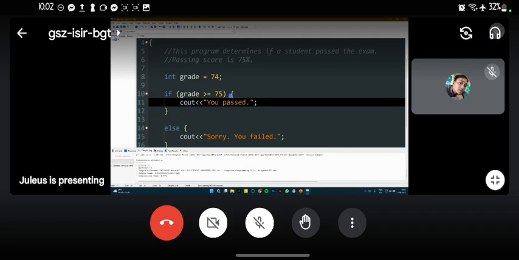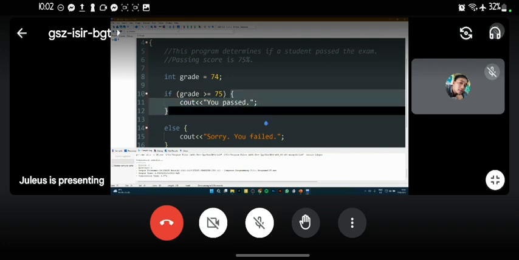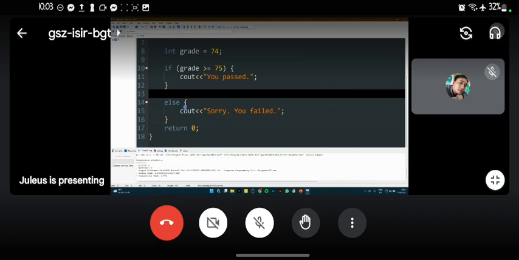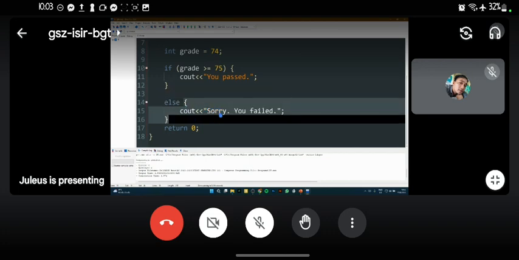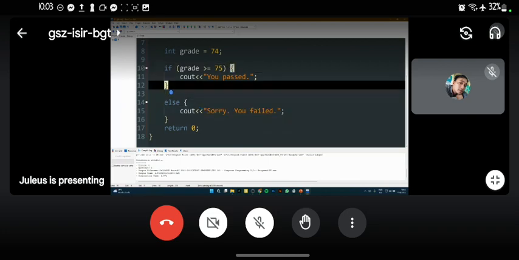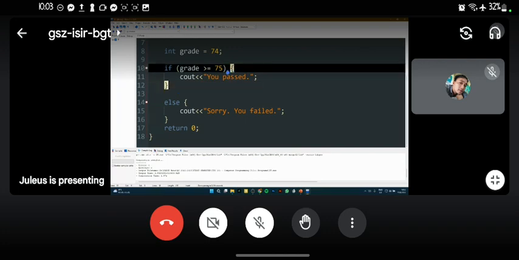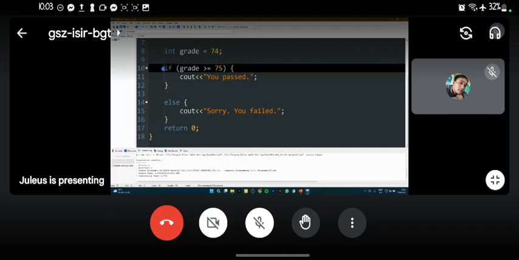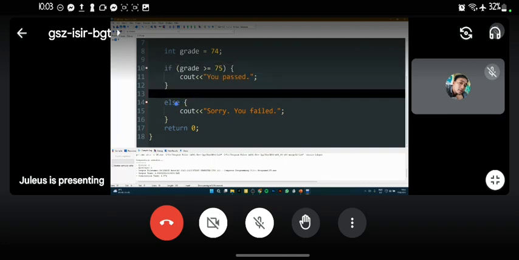So everything that you put inside the block, this one right here, will be executed if the condition is true. And then in the else, everything that is inside the block would be executed if the condition is false. So yes, everything that is inside the braces matters. It's very important because it segregates the blocks from the if statement and the else statement.